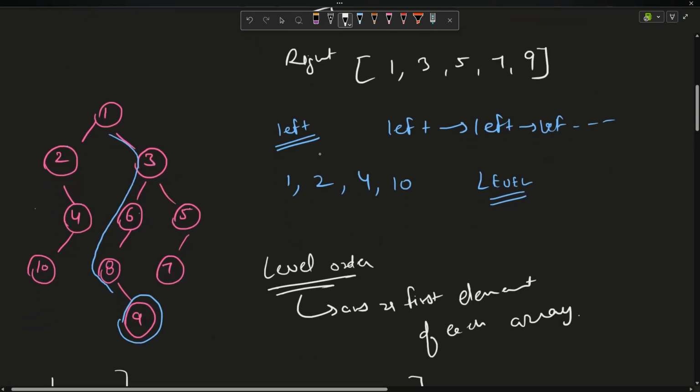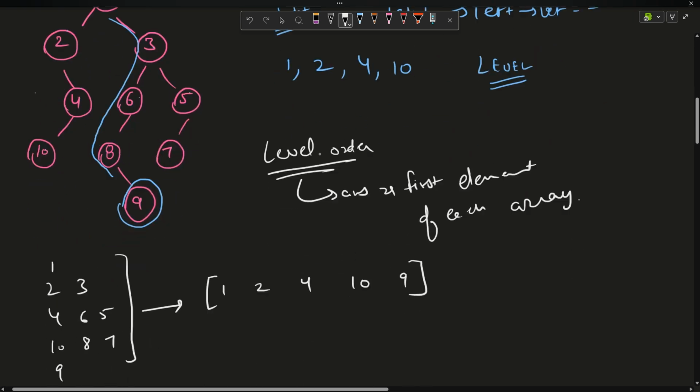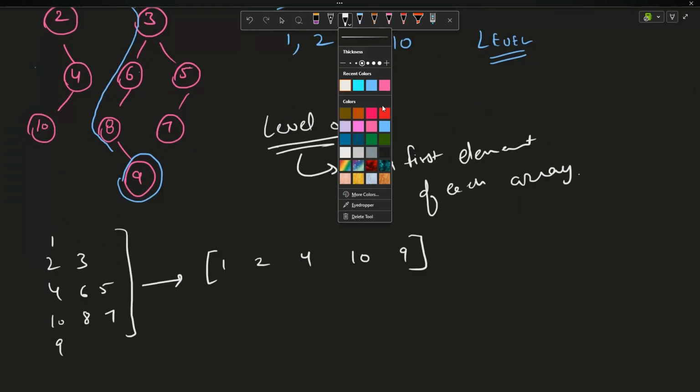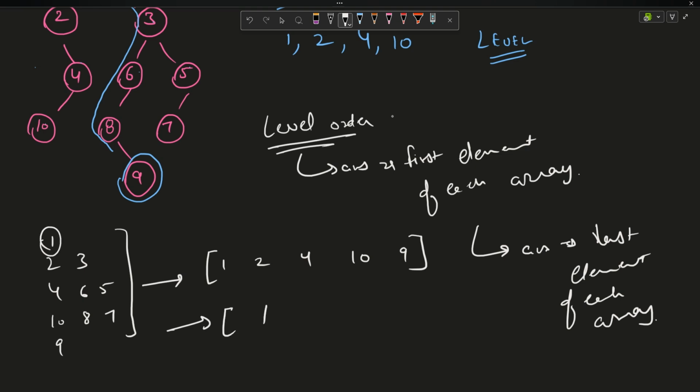And the answer must be clear to you for the right view as well. What is the right view? It is the last. So if I just extend it by saying answer equals to the last element of each array, this will give me the right view. That is, 1 is the last element, 1 is the first as well as the last, 3, then 5, then 7, then 9. 9 is also the first and the last.